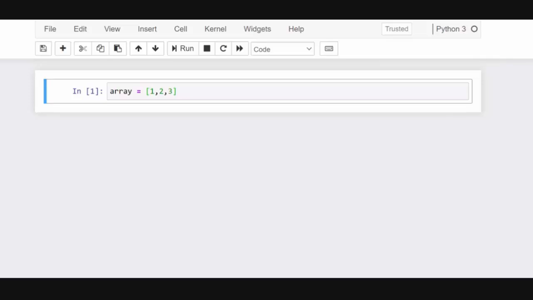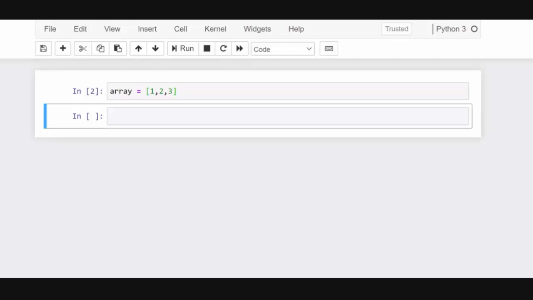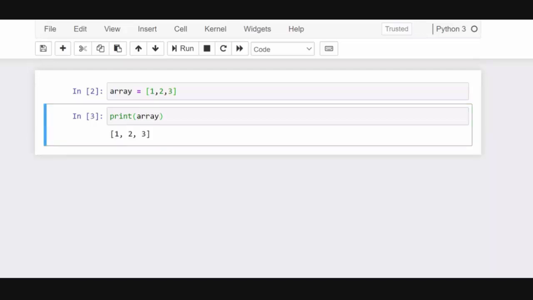So this is the array that I already created. The array consists of 1, 2, and 3. And when you want to make another code cell, you just press this one, insert cell below, or you might use Shift Enter. So I want to print the array, and it will show you the array 1, 2, and 3.